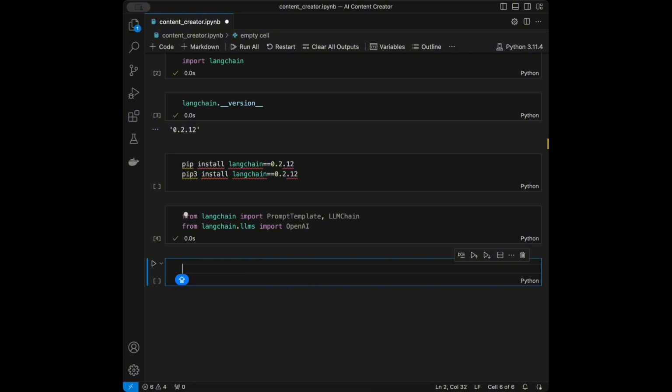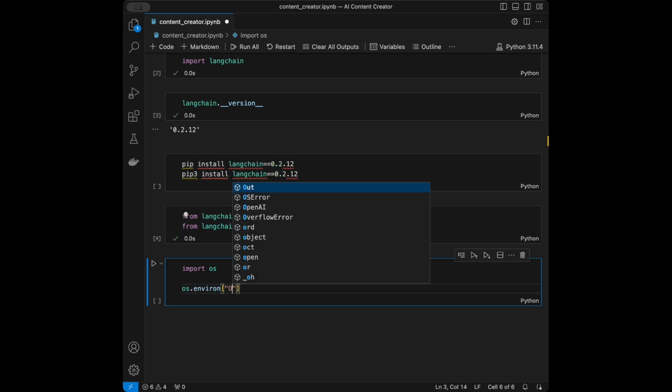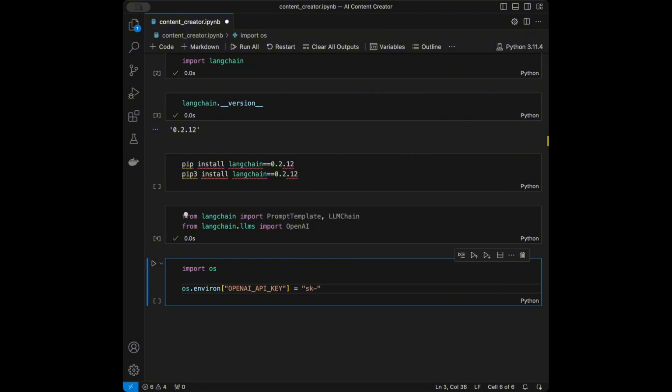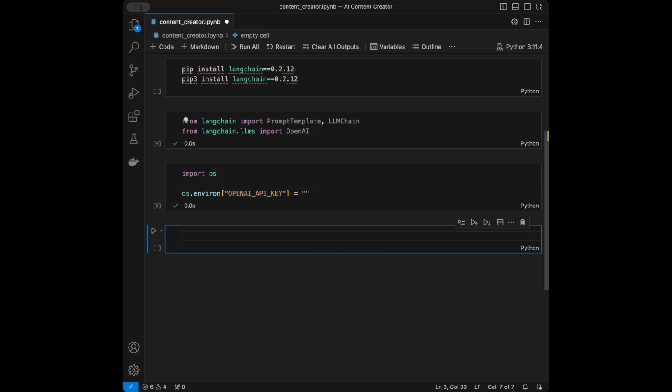You can create an account, then create an API key for free and enter that. I'm not going to give you mine, but you can use this method for having your API key. I will say import os, and I will say os.environ, and I'm going to set my OpenAI API key as an environment variable like this. It starts with sk. I'm going to paste it in here, then I'm going to run this cell, and I'm going to be re-recording after that process. Okay, I have my API key ready right now.